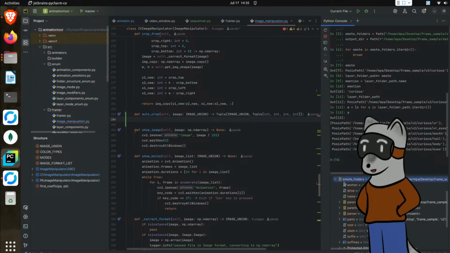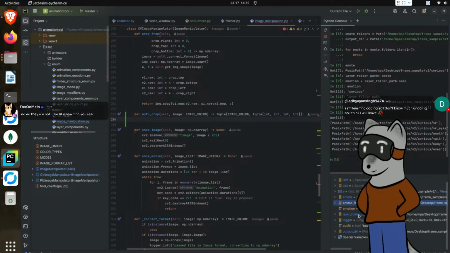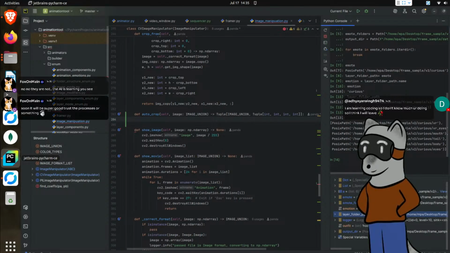Let's see here. Is it in emo folders? No, it's not. Oh yeah, that's a POSAC, so that's also a POSX. Where's our actual POSX? I have a feeling it's not loaded. Yep, the answer is it's not loaded. Oh, hey.